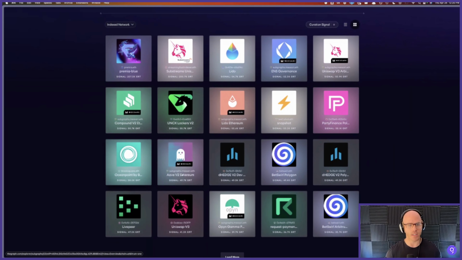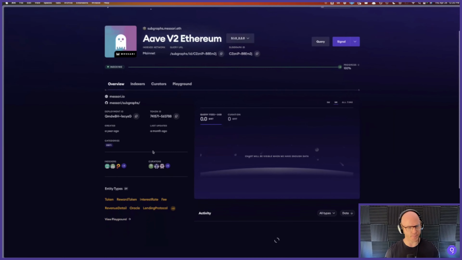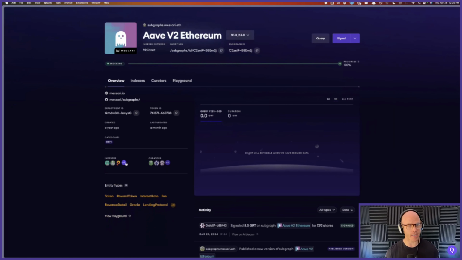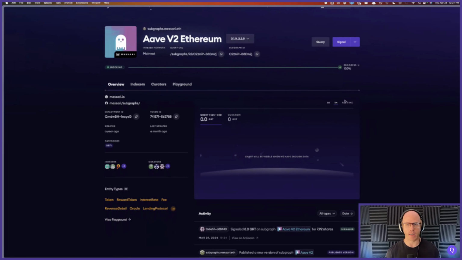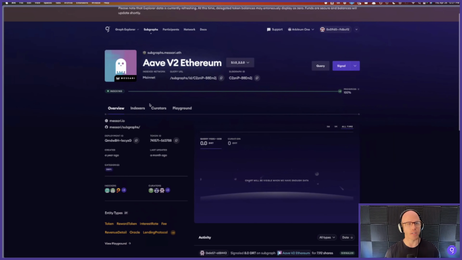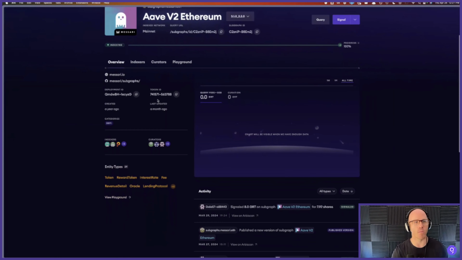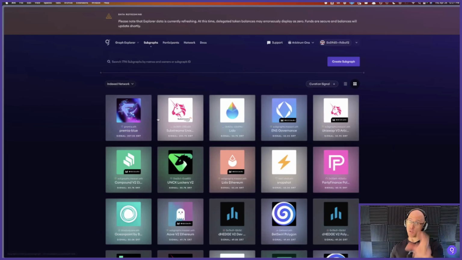So we can see this one, this Aave V2, if I click on it, we'll see we've got 6 indexers on this one right here. It is fully indexed, and we can see a little bit of information about this subgraph itself. And we'll go into a single subgraph more specifically, but as a high level, we understand with a little bit more GRT, it's likely going to be a more valuable subgraph. Now, that's not always the case, but for the most part, that's what we see in the marketplace.